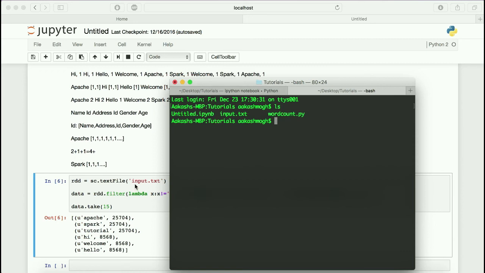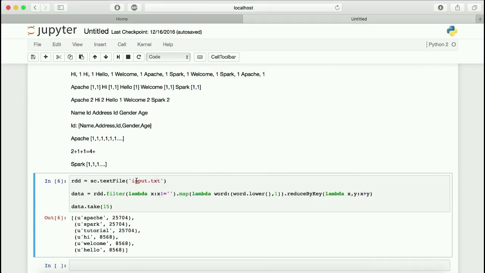Just in case your input file is not in the same location as your notebook or your program, you will need to give some explicit path over here. We'll say that user / whatever / input.txt. So here's where my file is located, and same is the case in this situation as well.